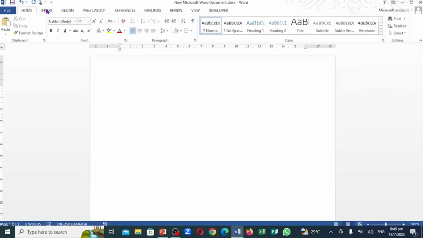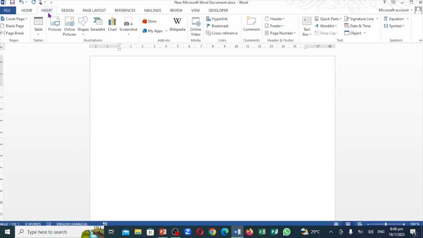Now we're going to click right here on Insert. When you click here on Insert, you come all the way over here. You notice right here is the Header and Footer, and the text box right down here. This is it, WordArt.